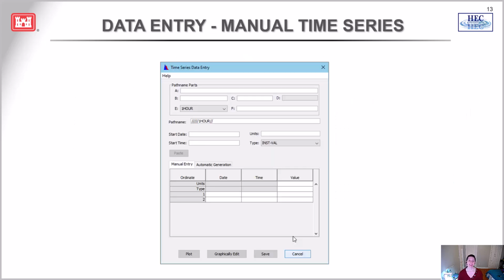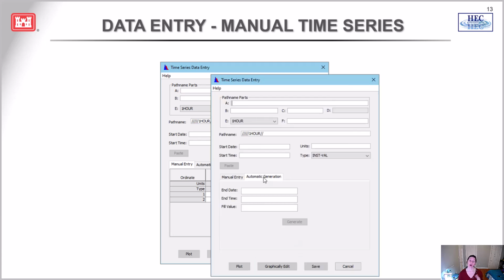So taking a quick look at that manual time series, you have to go in and fill out all of the different parts, but it also allows you to manually input all of the data if you want, or you can have it automatically generated by giving it a start and end time and then a fill value. You can also graphically edit it if you look down at the bottom. So all of these are options inside the manual time series entry under the data option.